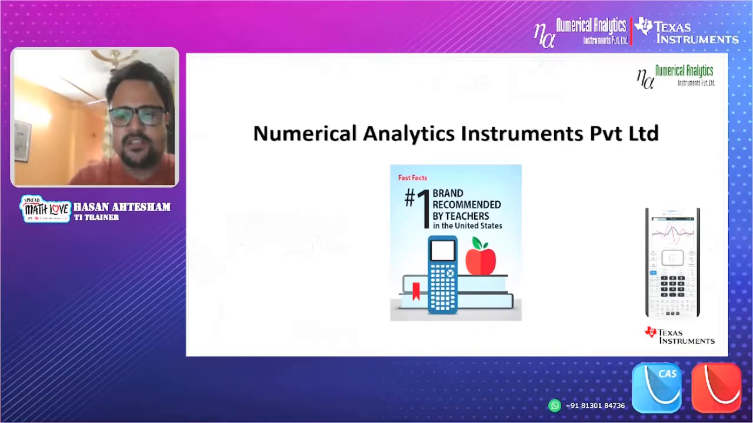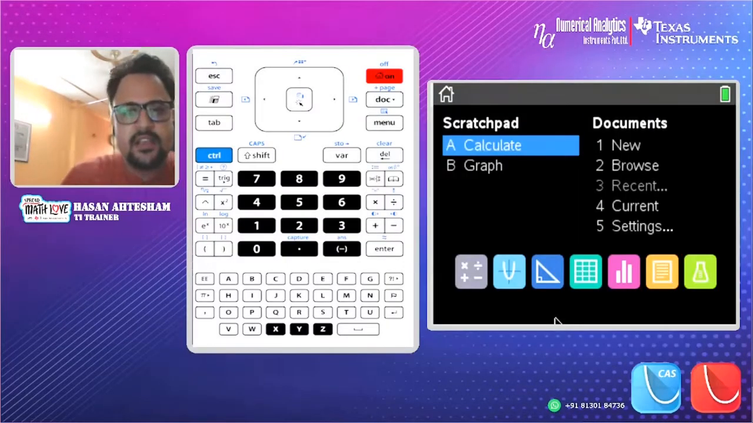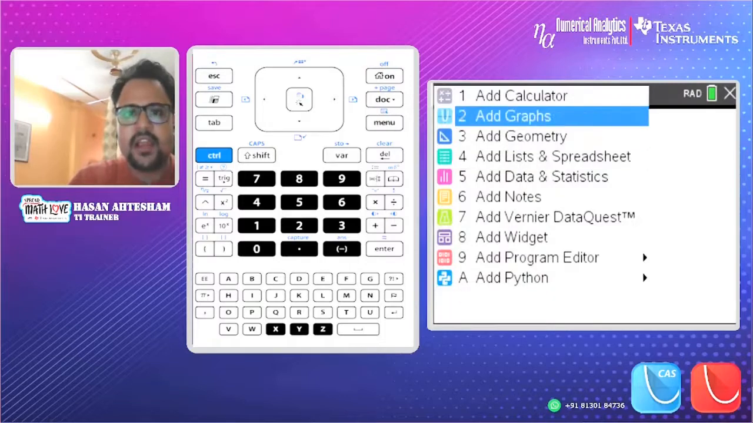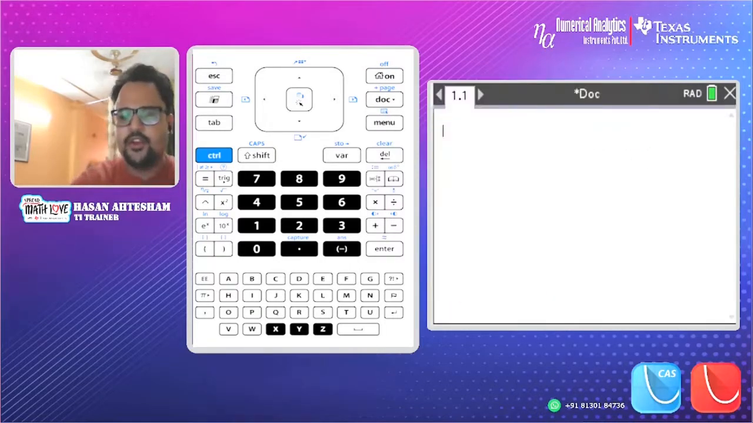Let me take you directly to my calculator screen, and let's see how we can do an inverse function, whether in press to test mode or not. First we will see when our calculator is not in press to test mode and how we can do inverse graphing. This is my home screen. I'll add a new document, add a calculator page, and define a usual function.